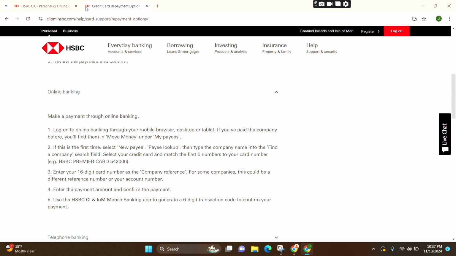If this is your first time, select new pay lookup, then type the company name into the find a company search field. Select your credit card and match the first 6 numbers to your card. Example, HSBC Premier Card 542006. Enter your 16-digit number as the company reference. For some companies, this could be a different reference number or your account number. Now enter the payment amount and confirm the payment.